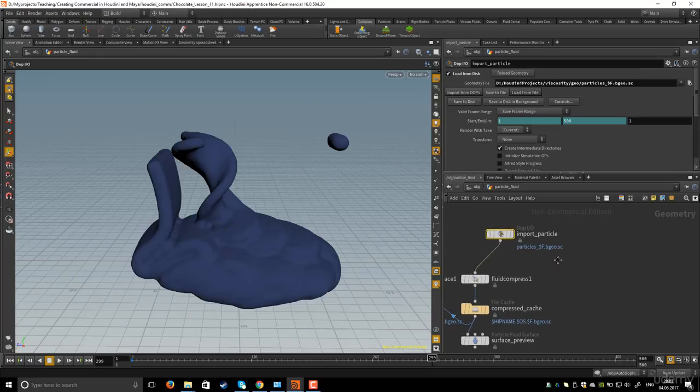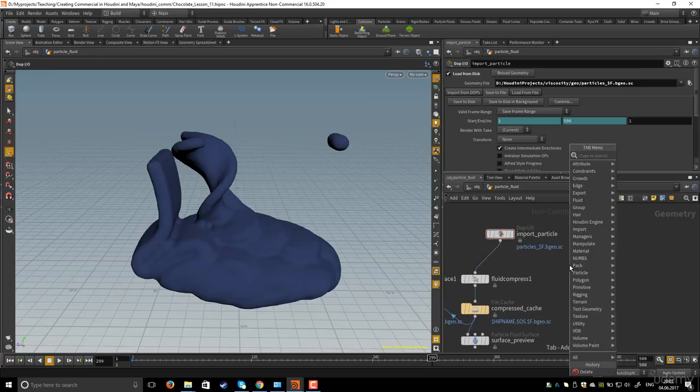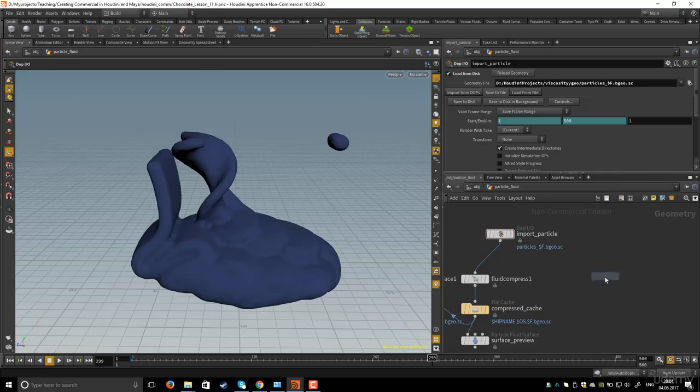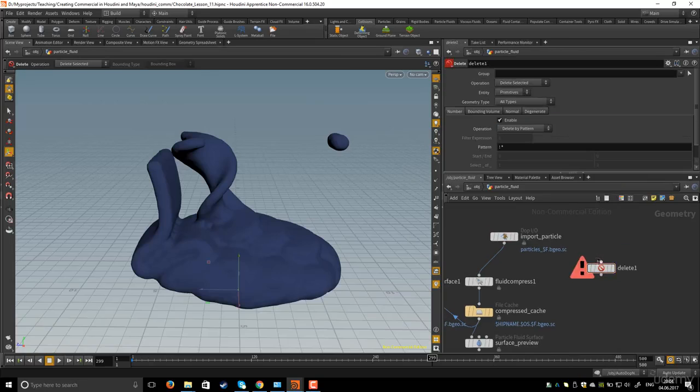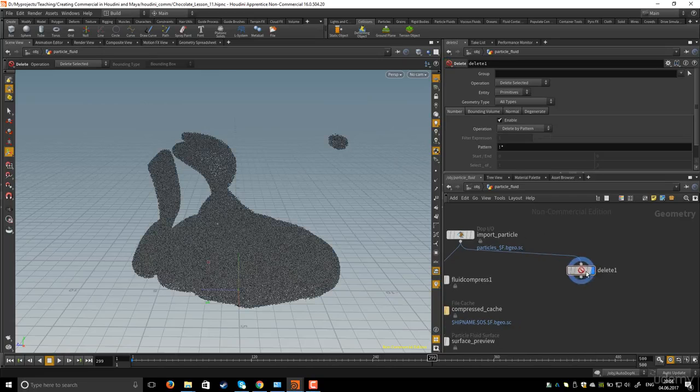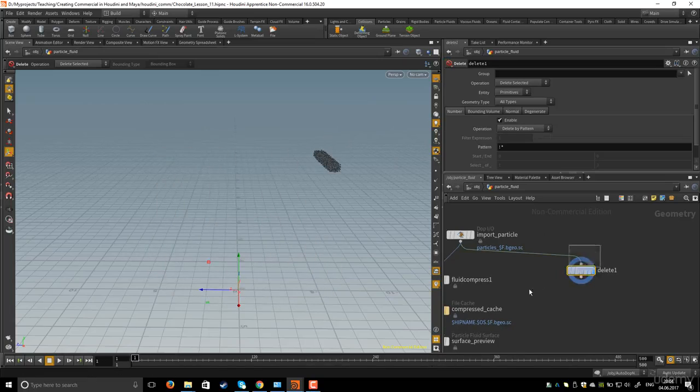So first you need to hit tab on the keyboard and type delete. Okay, I will set delete node and I will connect the output of the particles to the delete. So I will select the delete node, and here you see, if you click on this arrow here, you will see we have the steam source from the first emitter.